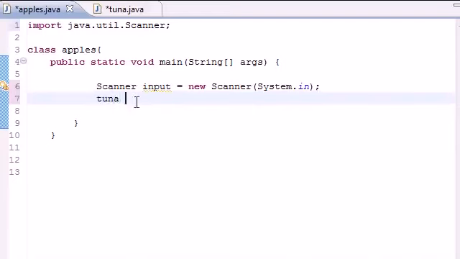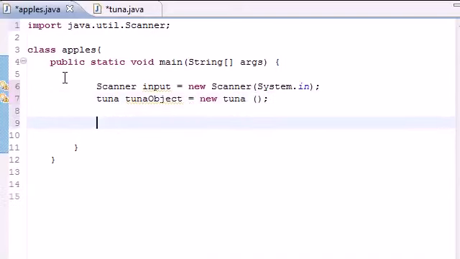Next, go ahead and do what we did last time and create a tuna object so we can use this object to get the information from the tuna class. We just need those empty parameters. Next, let's go ahead and print System.out.println, spell it right, and we just want to write a prompt to the user so it knows what to do. Enter your name here.